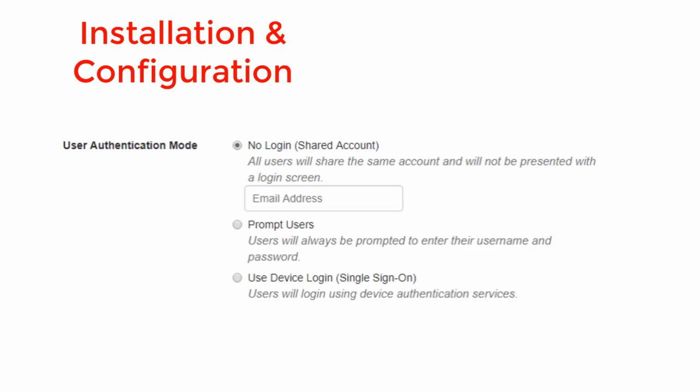The first is no login, which is basically a shared account. Every user that uses this utility will use the same account that is configured in this utility. You'll have to enter an email address for the account to be used, which is the sender address. The second mode is to prompt users. This is where each user has their own XM SendSecure account, and they will be prompted to enter their credentials when they go to send a SendSecure document.